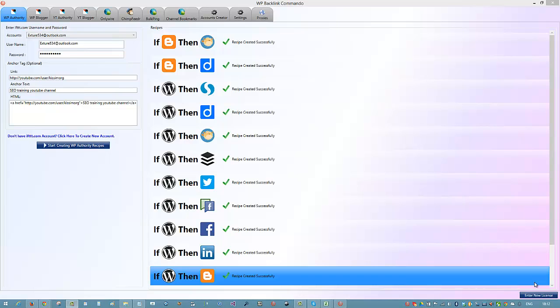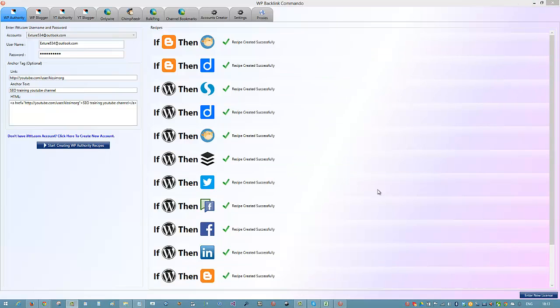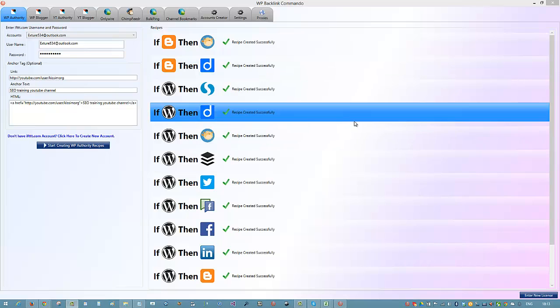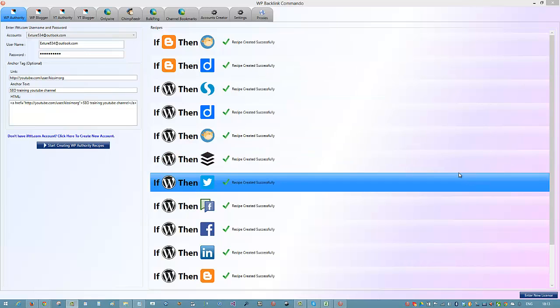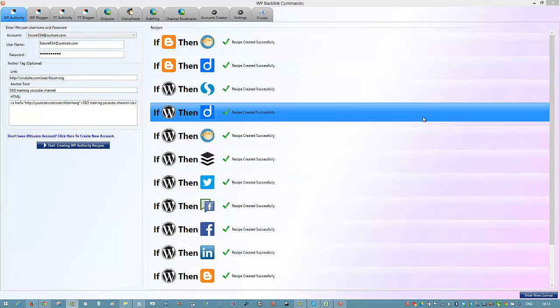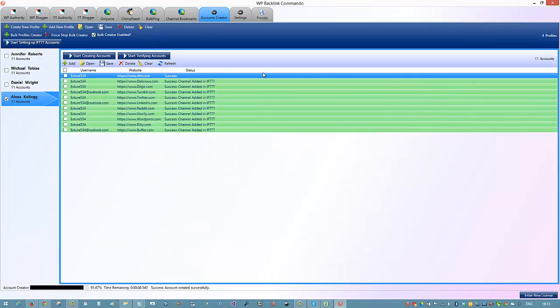What you can see in front of you is that I've created some recipes, and this has all been done using the account creator that we built in, and then just creating the recipes in here. What the account creator does is, once it's created the accounts and you've verified the emails, you click on this start setting up IFTTT accounts, and that connects all of these accounts into the IFTTT.com account that it created first of all.